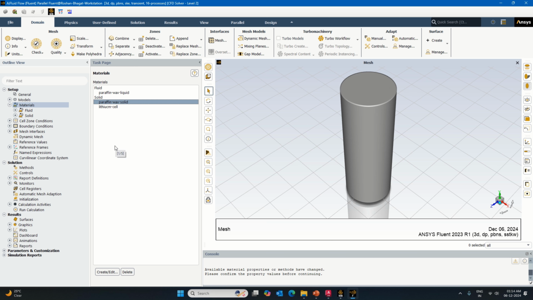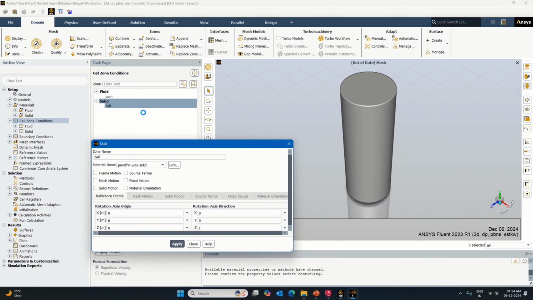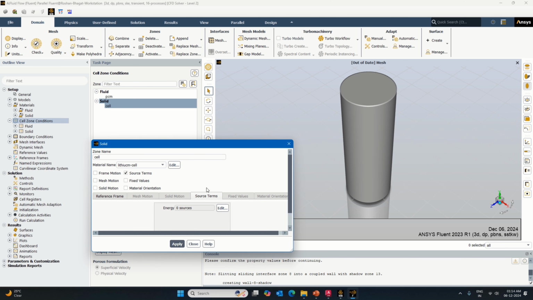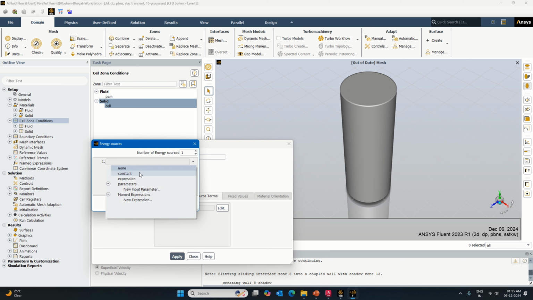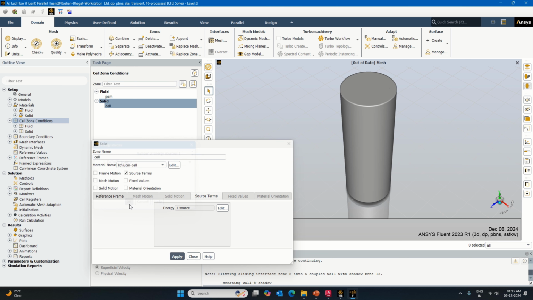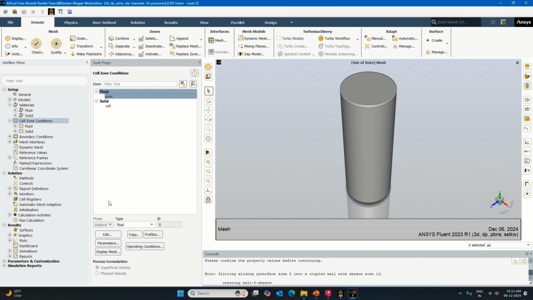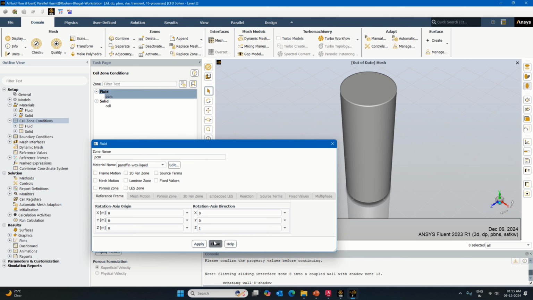Now the computer on its own will not understand which are the zones, so we need to specify the zones. The cell should be a solid one, so make it solid. So here, the cell will be lithium ion cell. I need to select the source term, so select one and put its value, that is 104017 as a heat generation per unit volume. Make it apply and then close. So PCM is your fluid zone, which has been showing. So I will select paraffin wax liquid, make it apply and then close.